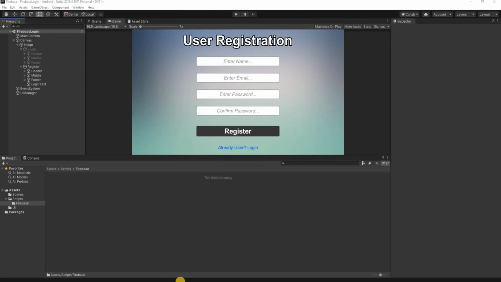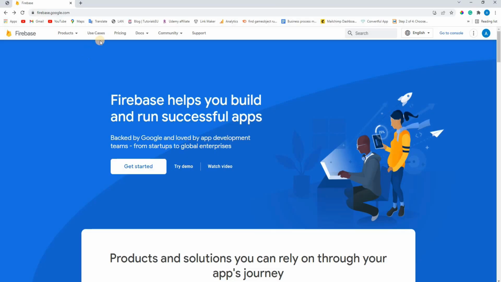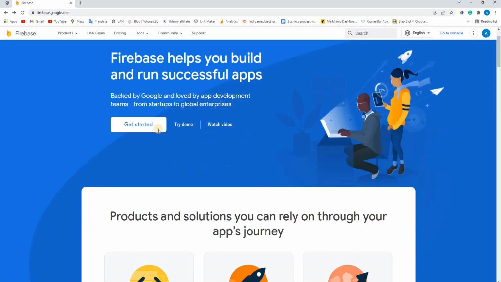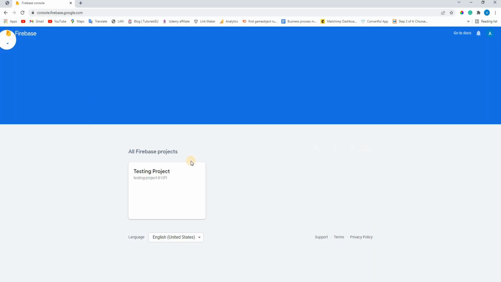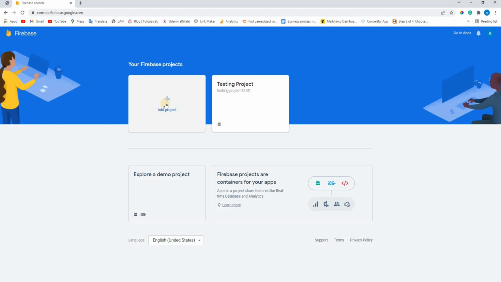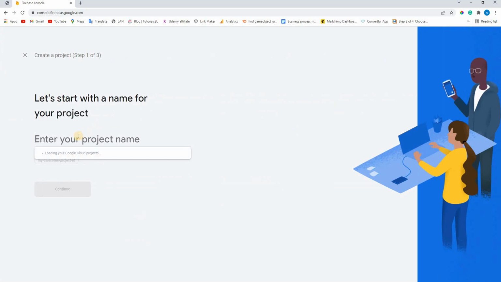First we will create a Firebase project on firebase.google.com. It is Google's product. So in this tutorial we will see authentication. So click onto the go to console. We will add a new project. I have already one, but we will create a new one. We will name it Firebase testing.